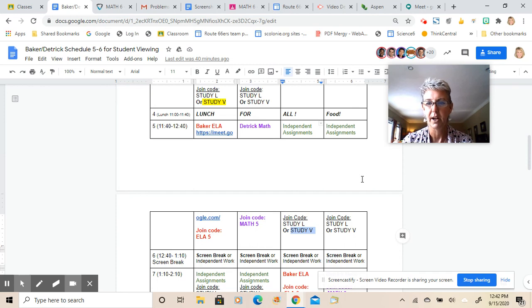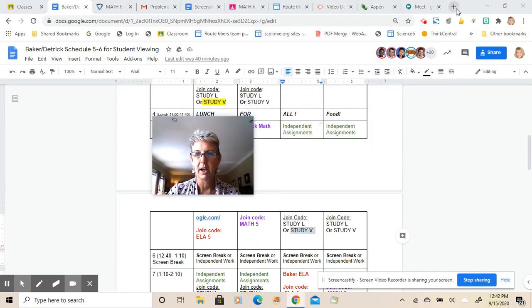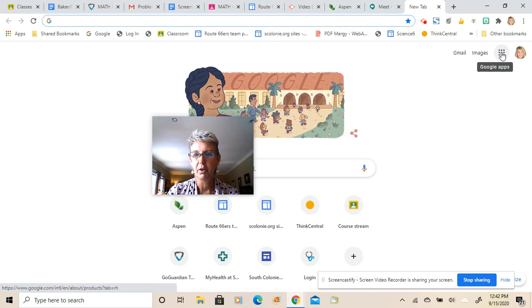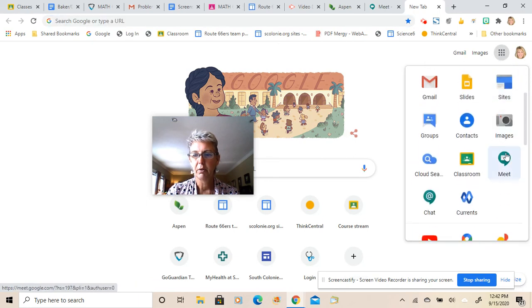But it obviously has been a problem for many of you already, and I just want to make sure you know how to get on. So again, just to recap, to get onto a Google Meet, you want to click in your waffle and click on this icon right here to join a meeting, and then use the appropriate code.